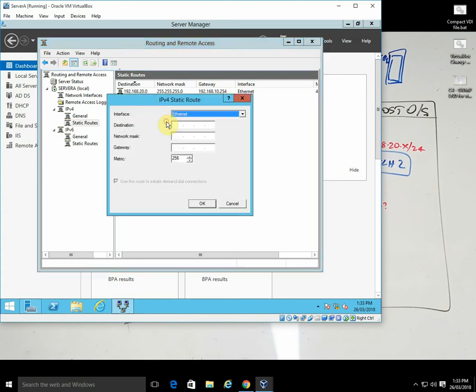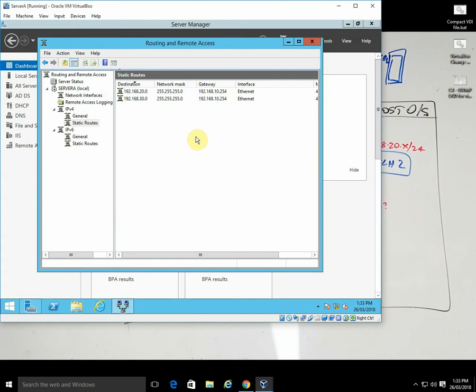So right mouse click, new static route, 192.168.30.0, 255.255.255.0, and the gateway is 192.168.10.254, and we'll make the router hops 4. Okay, so there's our 2 static routes, and that will push the traffic directly back to the 20 or 30 subnet, and not bounce it off our ADSL.